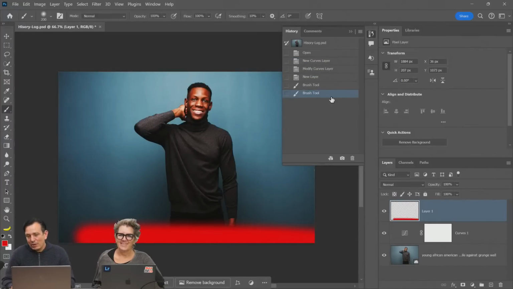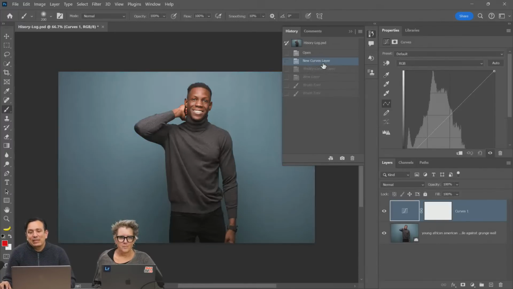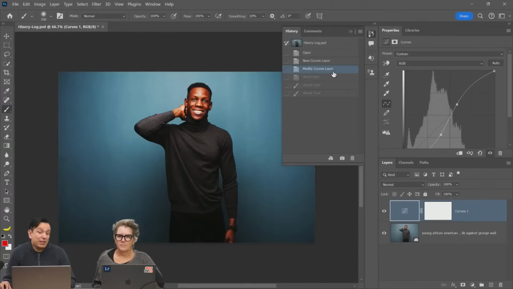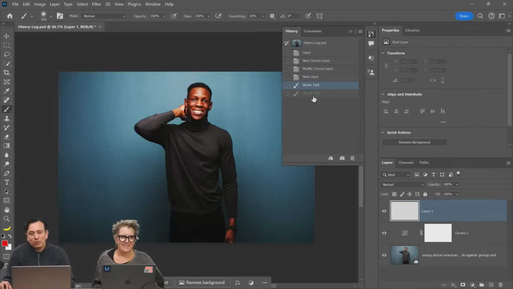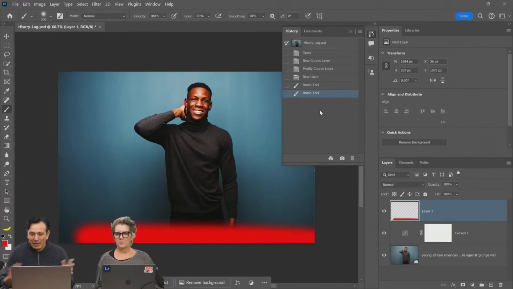So that's great and all, but there's a problem. The biggest problem is that I don't know what adjustments I really made here. All I know is that I modified the curve, but I don't know exactly what I did. Also, I know that I used the brush tool, but I don't know what color or anything. So even though this is keeping track, it's giving me very little information. And even if this information was enough for my needs, I can't copy and paste it or export it.